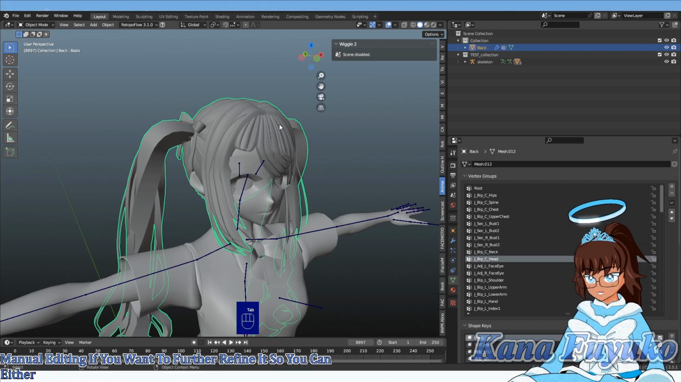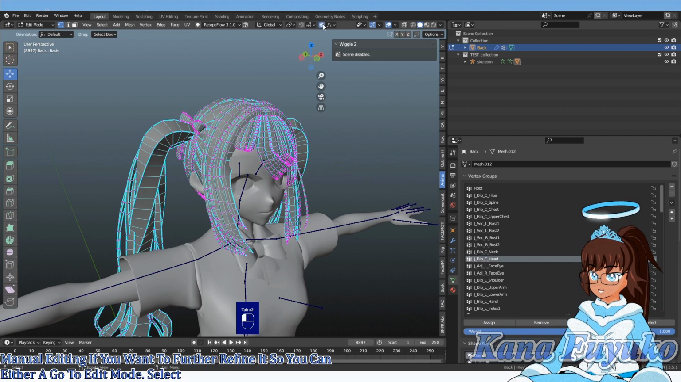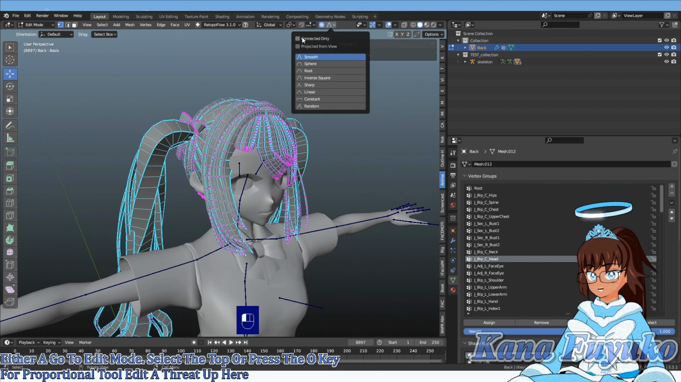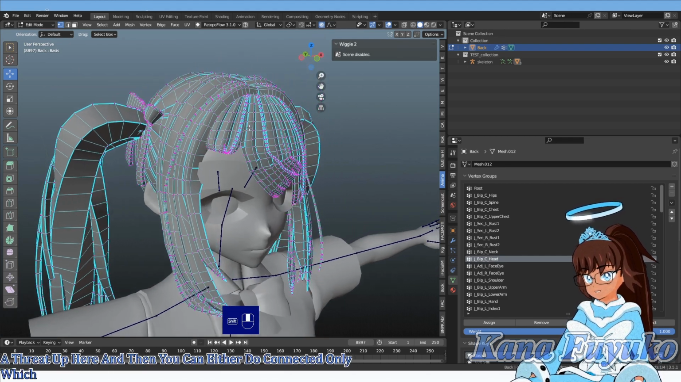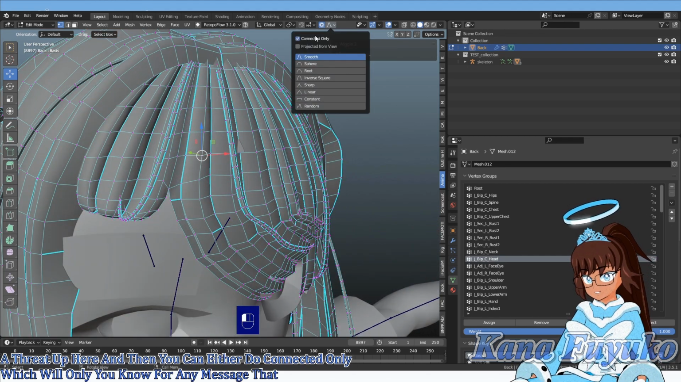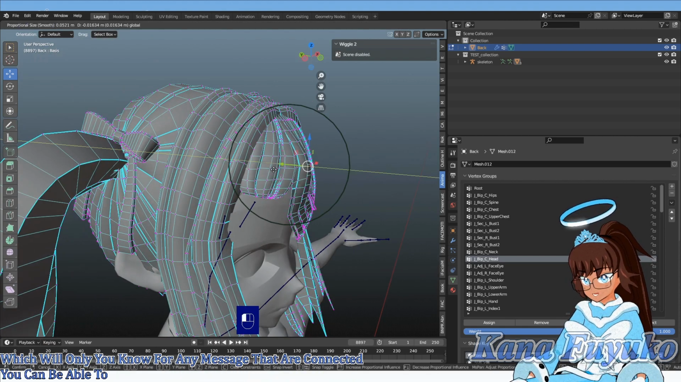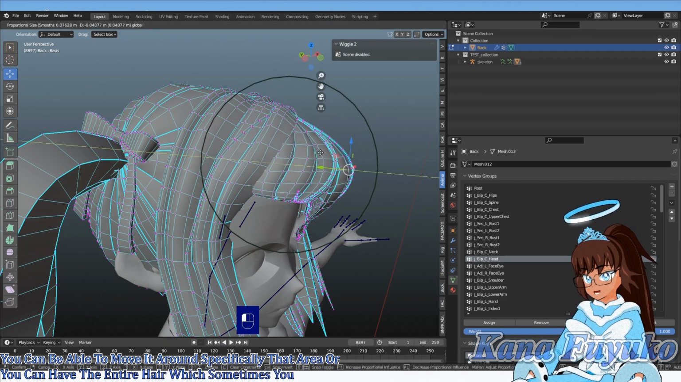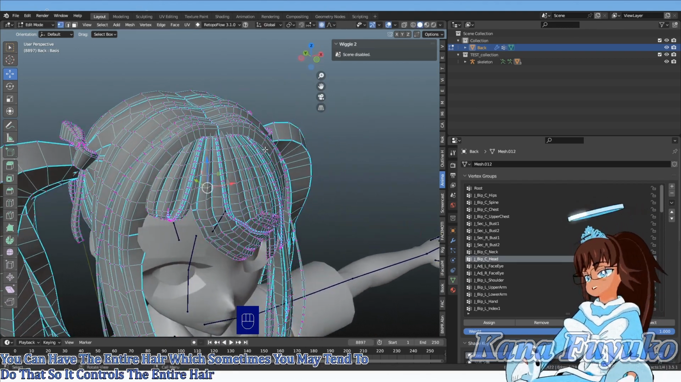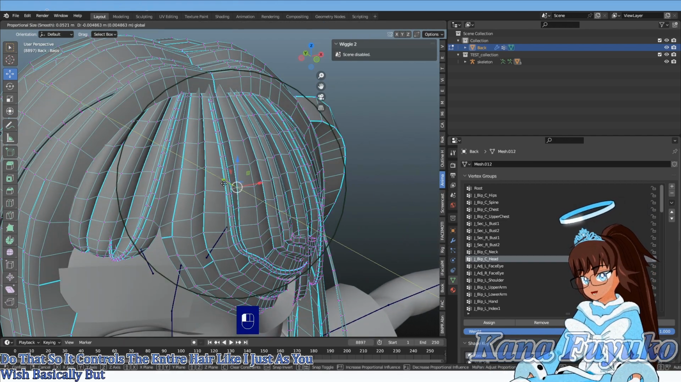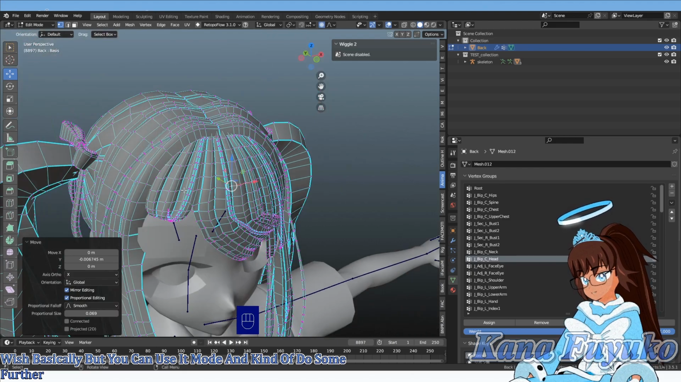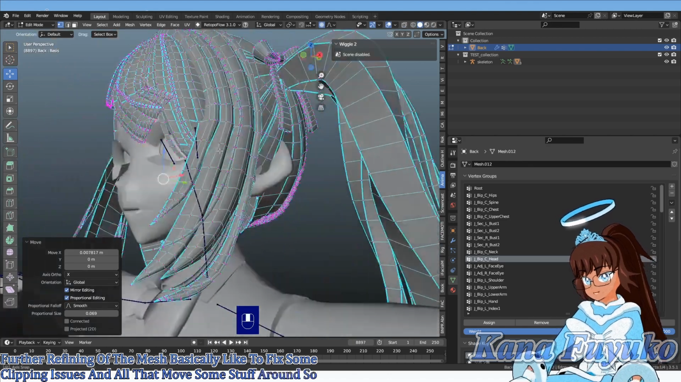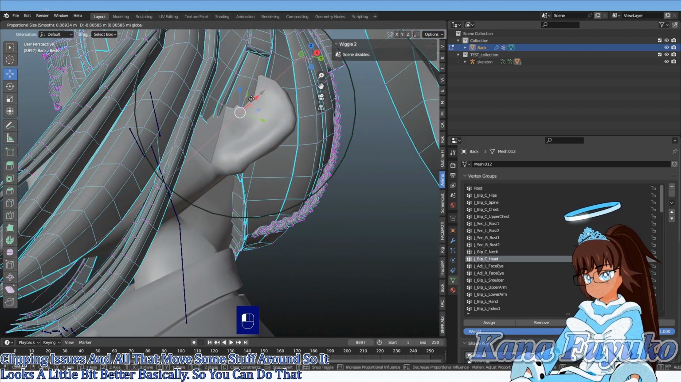So you can either go to edit mode, select the top, or press the O key for the proportional edit tool, it's right up here. Then you can either do connected only, which means for any meshes that are connected, you'll be able to move that specific area around. Or you can have the entire hair, which sometimes you may tend to do, so it controls the entire hair. Adjust as you wish, basically. You can use edit mode to do some further refining of the mesh, to fix some clipping issues and all that. Move some stuff around so it looks a little bit better. So you can do that.